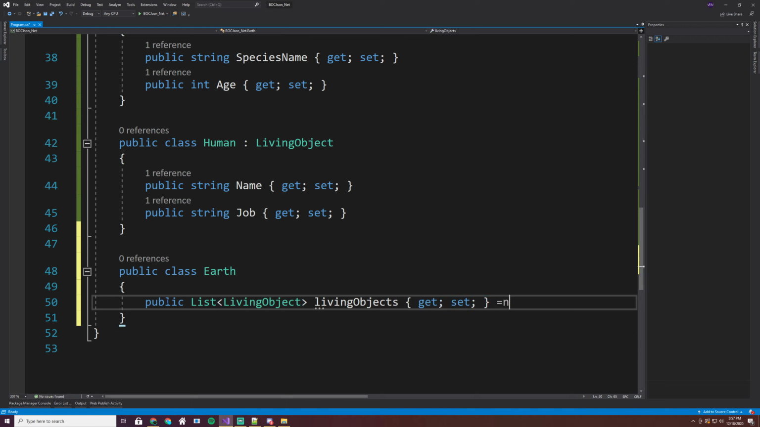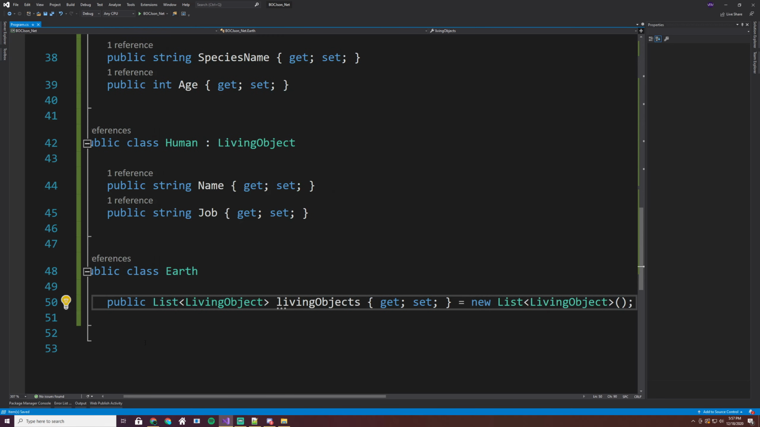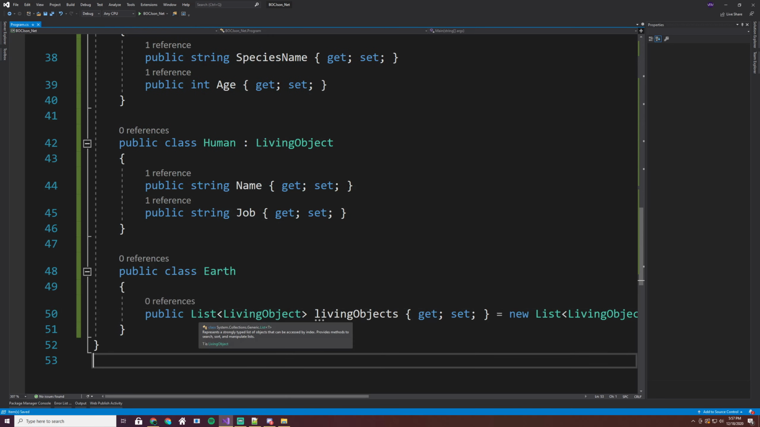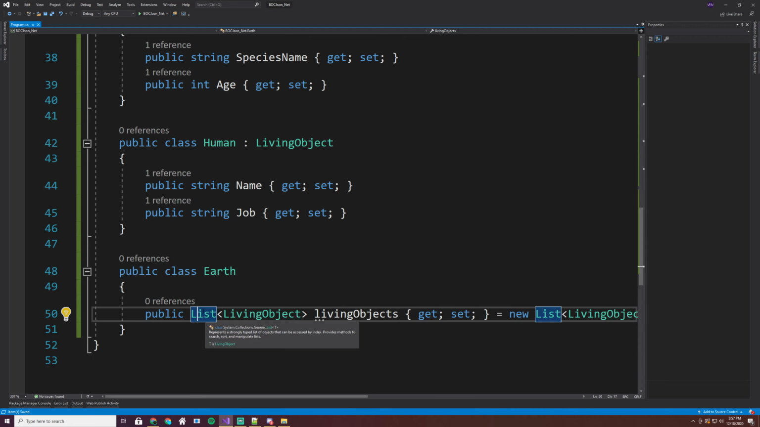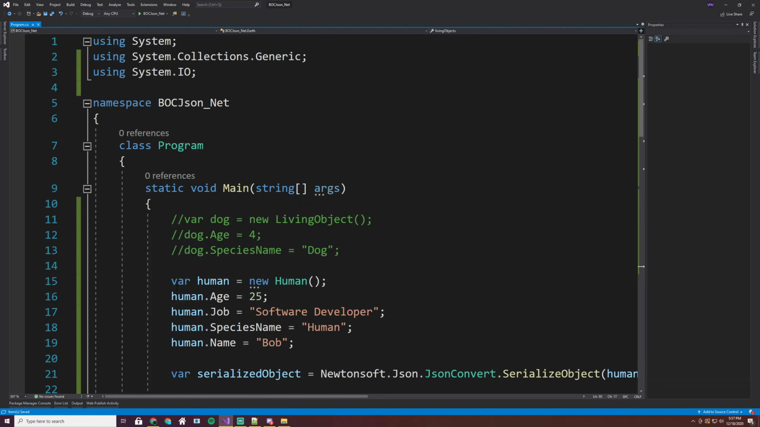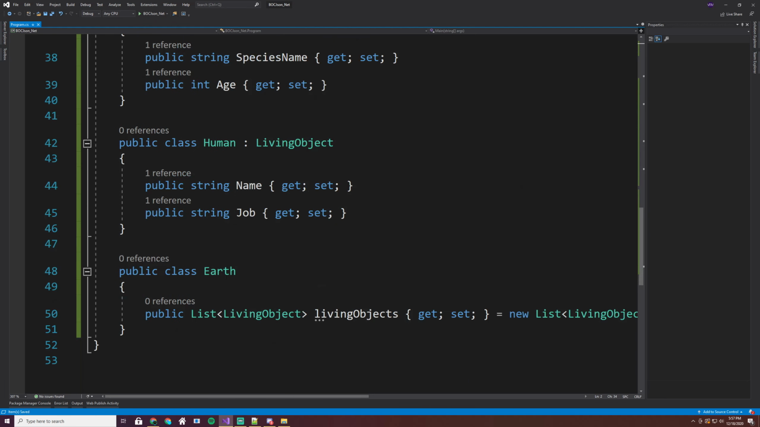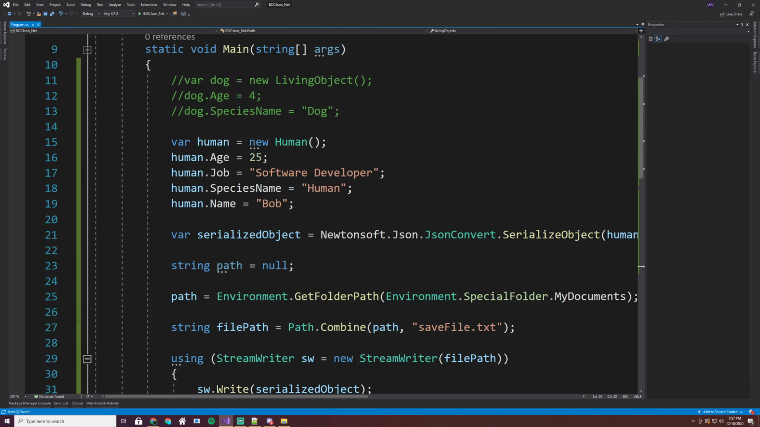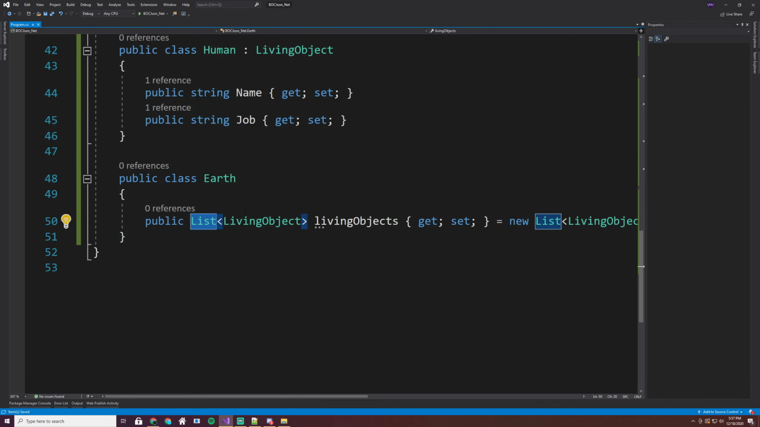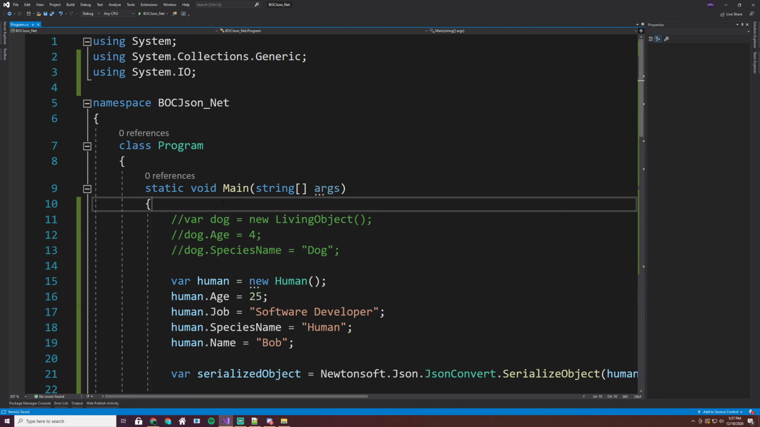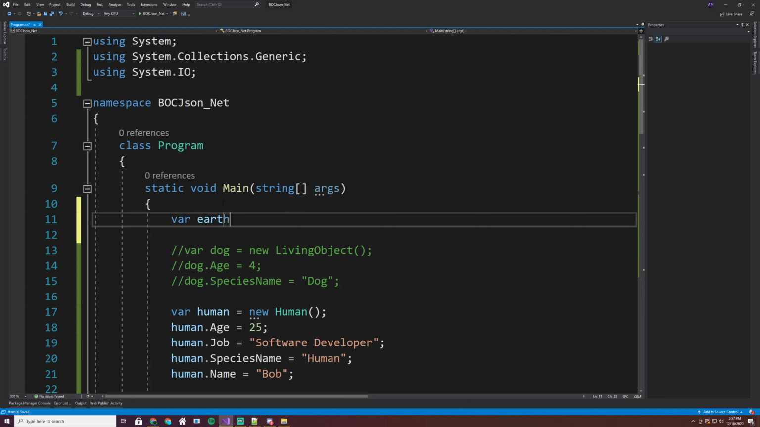Put our getter setters. Just put equals new list at the end so we don't get null values. If list shows up red, hover over it, and then add the using System.Collections.Generic. That should get rid of the red underline under the list. So now we have an earth object. Let's just go up at the top here. var earth = new Earth.